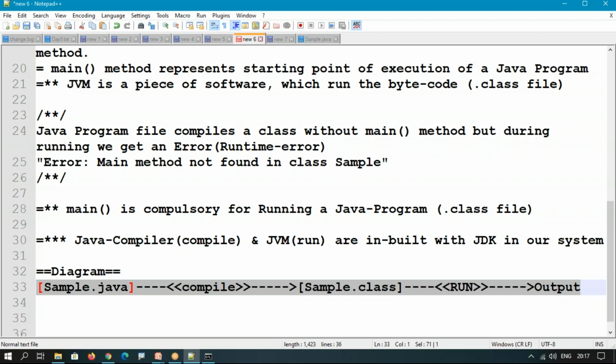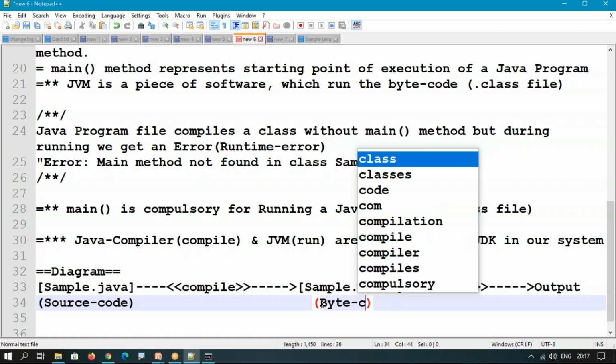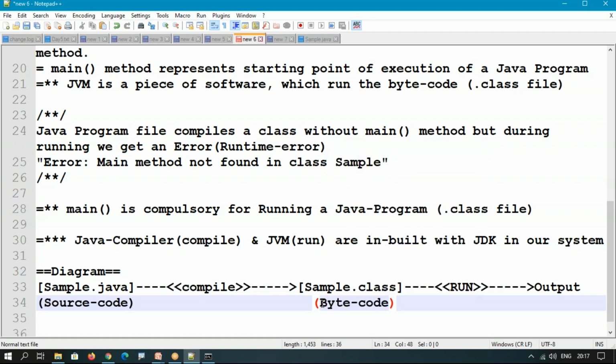Sample.java is compiled, and we get a Sample.class, which is technically known as bytecode also. So Sample.java is called source code and Sample.class is called bytecode. We'll try to understand more about bytecode in the coming topics. When we run the bytecode, we get the output of the program. So compilation is done by the Java compiler and running is done by JVM.